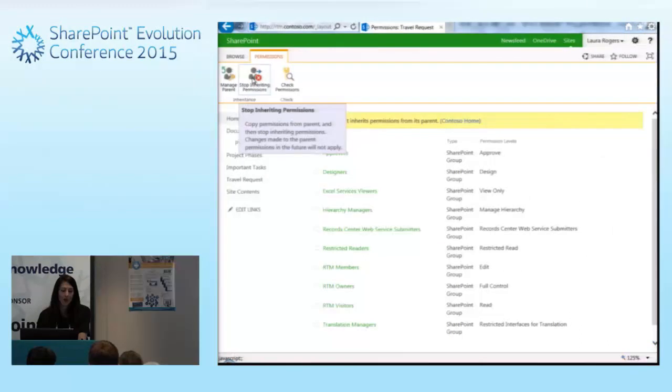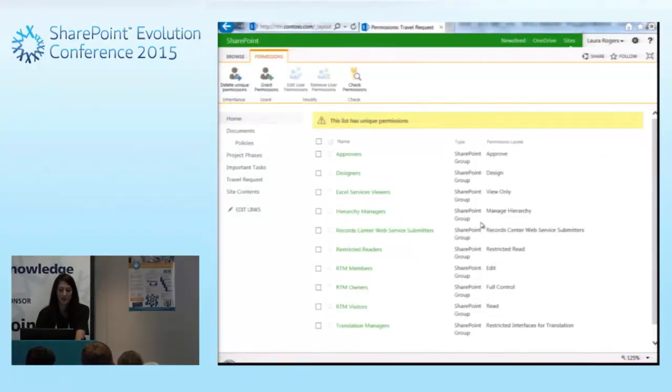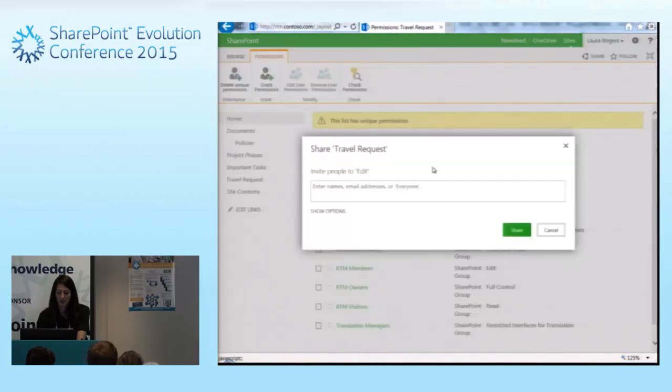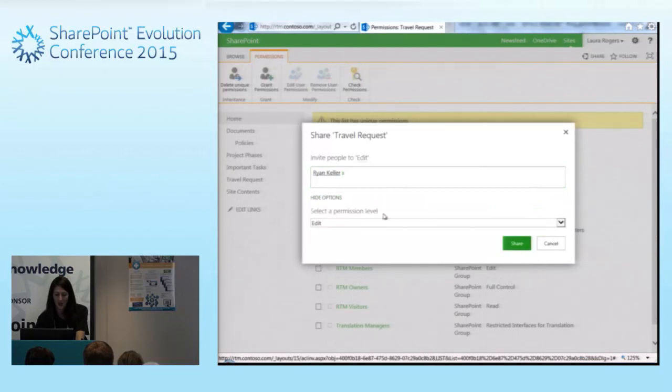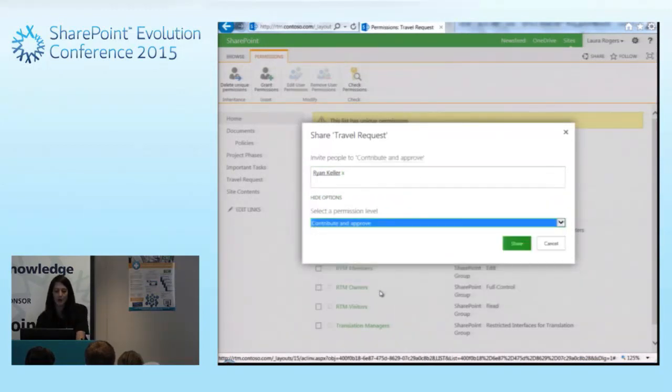So this list, I don't want it to get the same permissions that the home page has. I'm just going to stop inheriting permissions. And then I want Ryan to be able to have, let's see, contribute and approve.